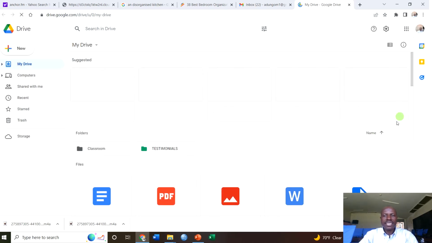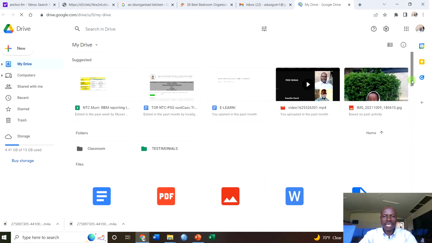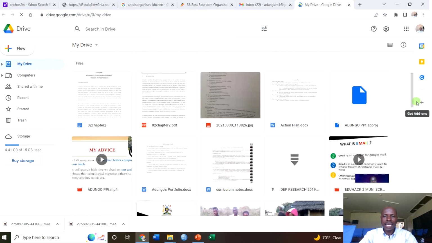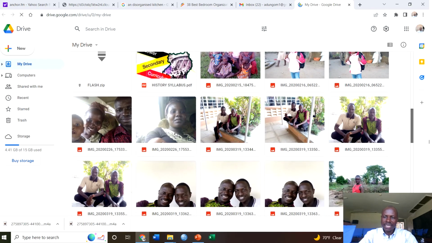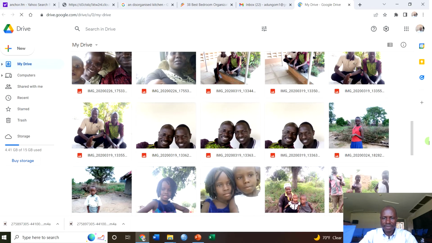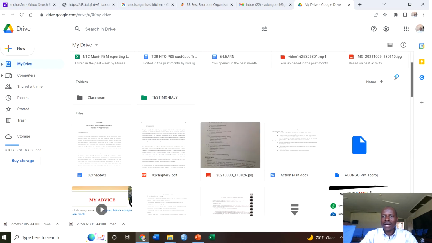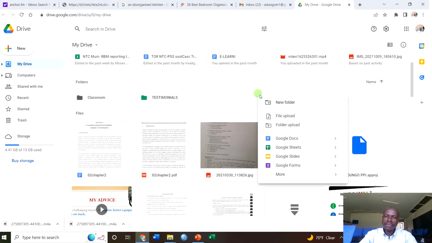When you open the Google Drive, you will discover that there are very many things there. For my case, my testimonials are here, my pictures are here. These pictures, even my great-grandchildren can have access as long as I've given them the login credentials. So if you want to upload or add any other folder or file into this drive, you simply right click on it, then select file upload or folder upload, depending.